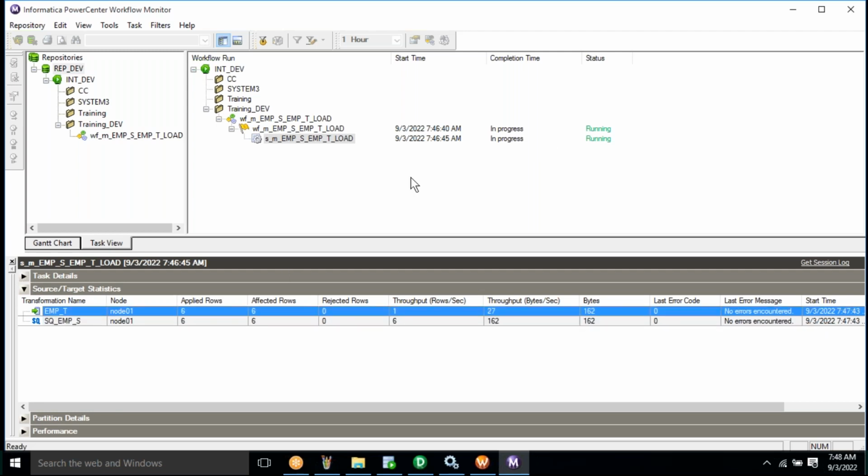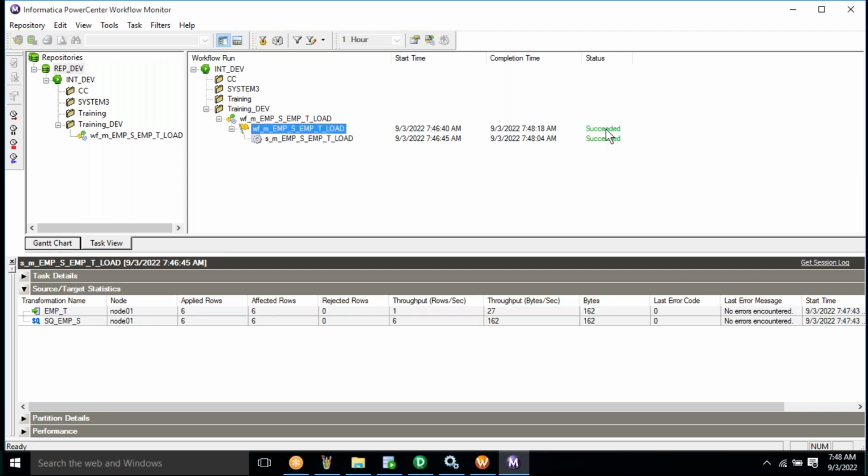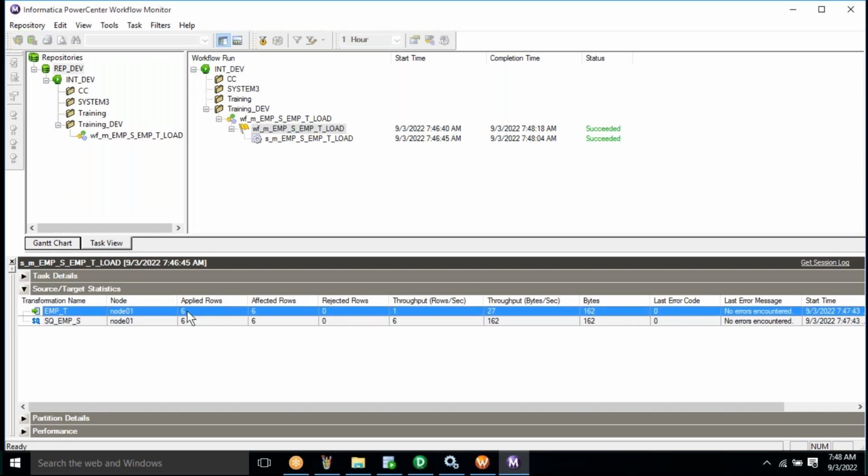Still it is running. Now we can see it has loaded the same 6 records into the table, and the execution status is also session succeeded. We have to wait until the workflow status also shows succeeded. You can see it got succeeded. So it has read a total of 6 records, and all the 6 records are loaded into the target table.